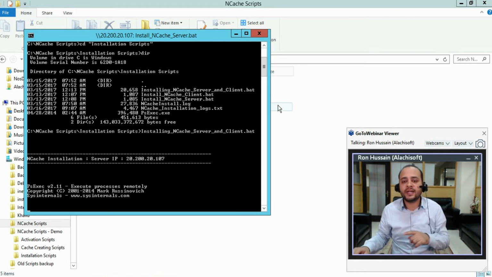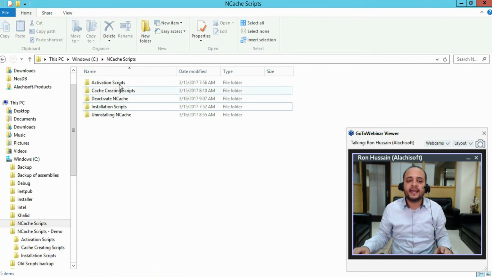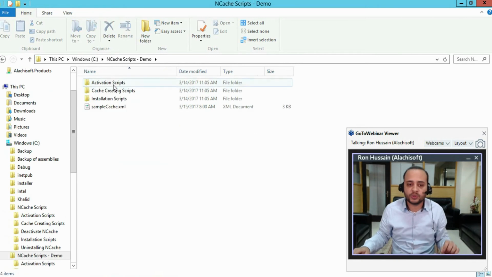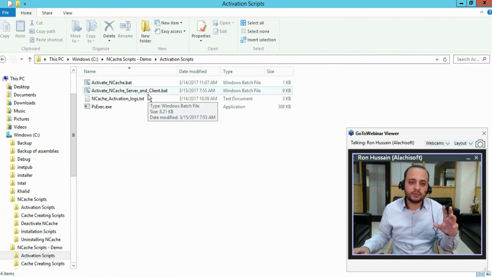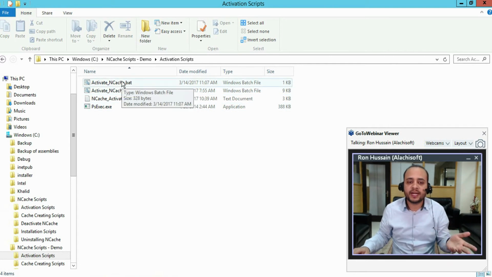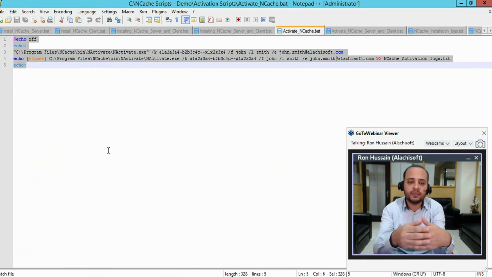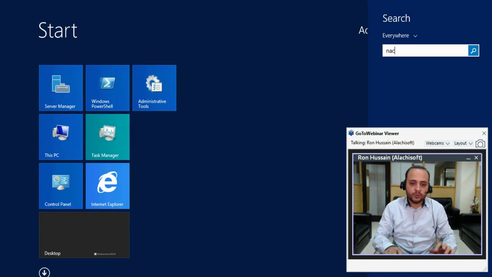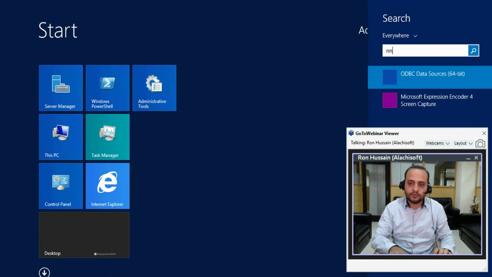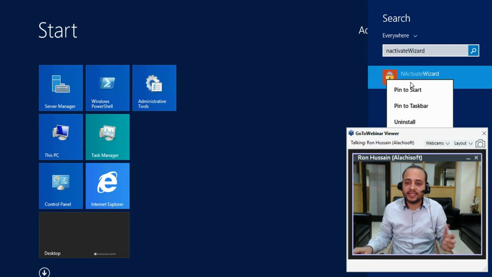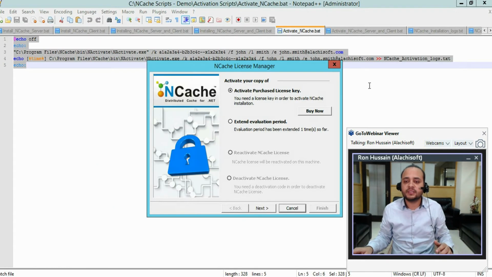I'll quickly move on to our next script, and that is the activation script. And for that, let me come back to the demo. Again, I don't want to show some personal information related to a user, so I'll just show you the activation batch. So this is also working in the same fashion. This is the activation command which runs the nactivate. Normally you would call nactivate tool, and you would do this license activation through GUI base, and that's a very important step. Each time you install NCache, you can simply activate it.